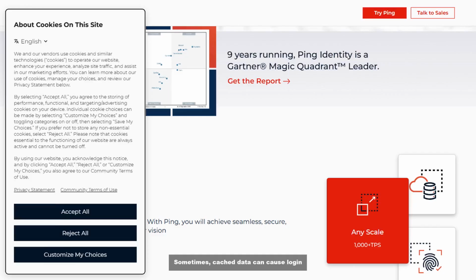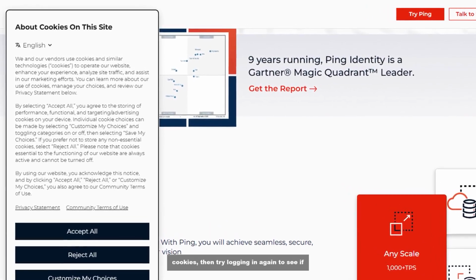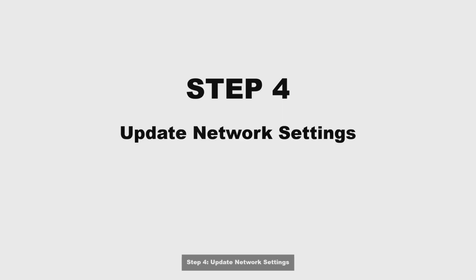Step 3. Clear browser cache. Sometimes cache data can cause login issues. Clear your browser's cache and cookies, then try logging in again to see if the timeout error persists. Step 4. Update network settings.